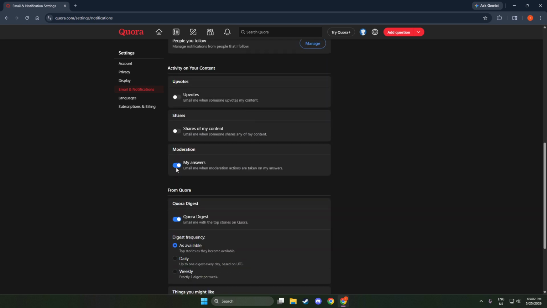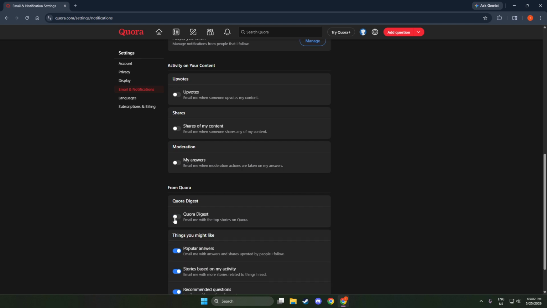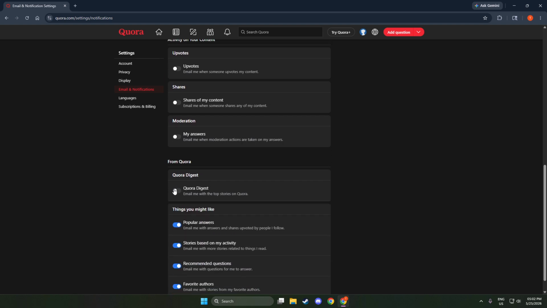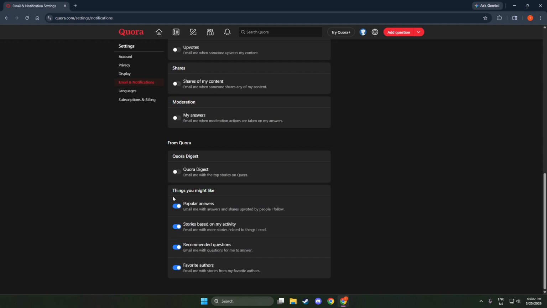After you've removed the check marks from everything you don't want, make sure to save your changes. Look for the Save Changes button at the bottom or top of the page and click it. This step is essential. If you navigate away without saving, Quora will keep your old preferences and you'll continue receiving emails. Give it a moment, then glance back at the Email Preferences section to confirm your choices stayed in place.